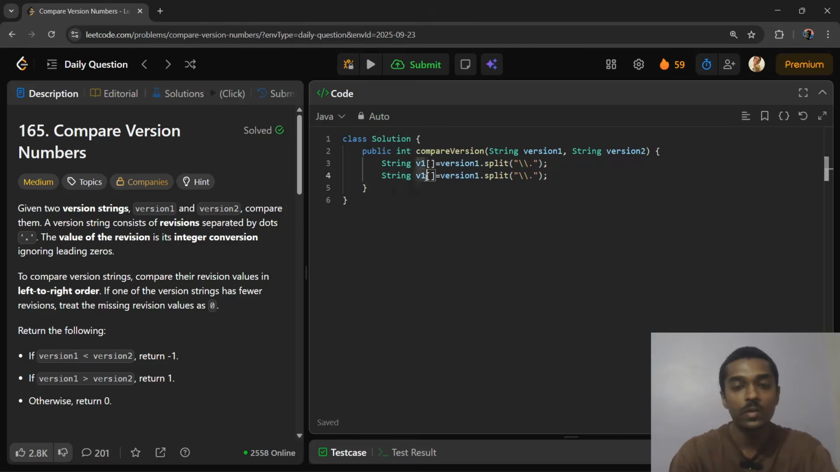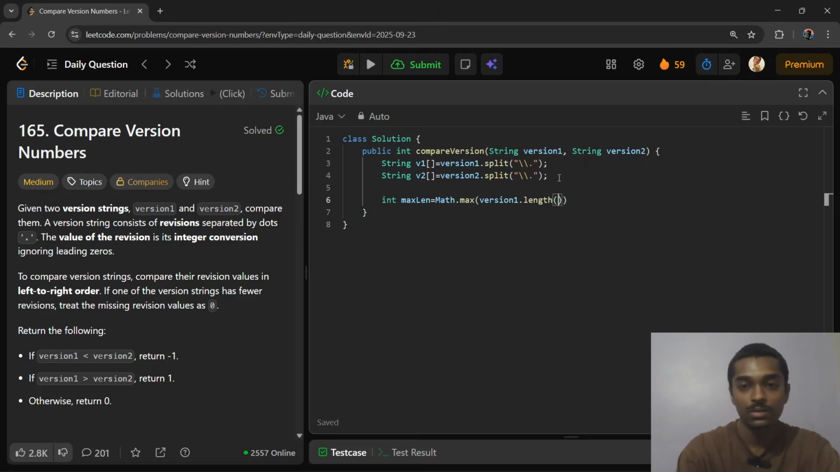Version 2 array is version 2 dot split on the basis of dot. Okay, we are splitting on the basis of dot. Then we have to simply take our maximum length. Max length is Math dot max of version 1 array dot length, comma, version 2 array dot length. So we have to take the maximum of the lengths.